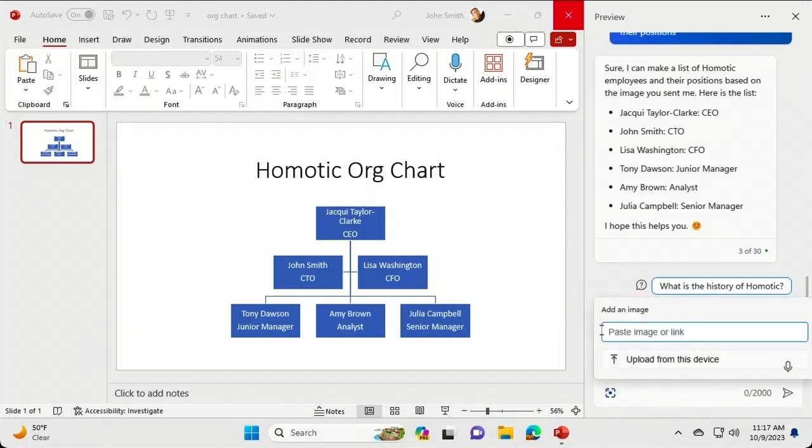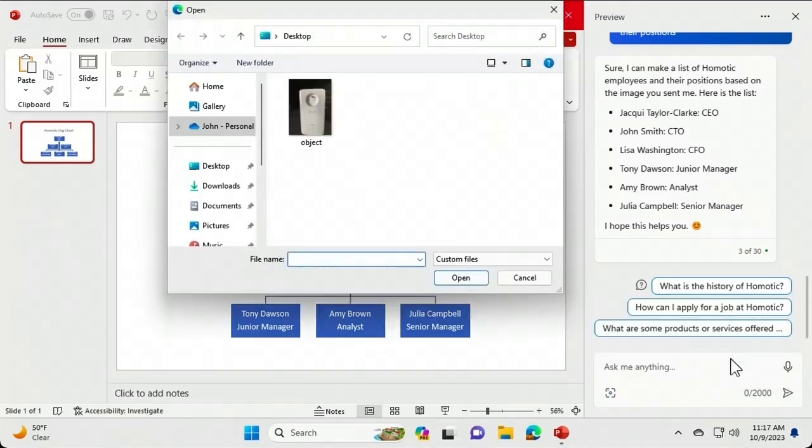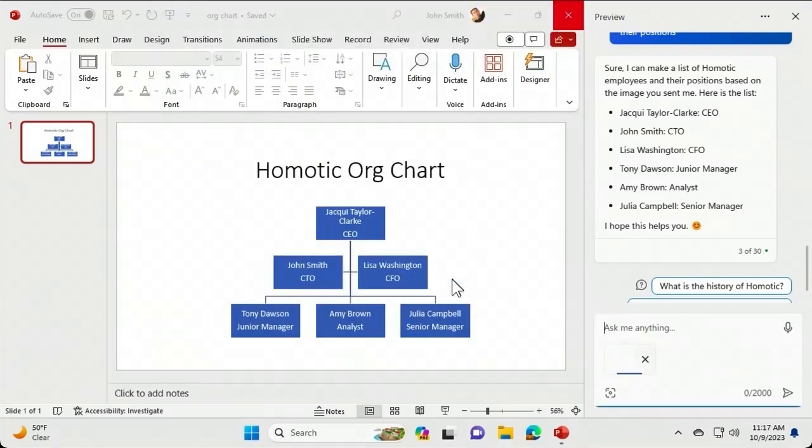And here you'll find a field where you can paste in an image or a link, or select Upload from this device. I'll select this last option, and now this opens File Explorer where I can see the image that I'd like to add. So I'm going to select this image and click Open to add the image to the chat. Now note that it's also possible to drag and drop an image from your PC or from the web.